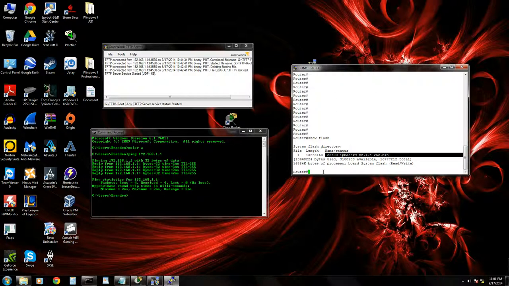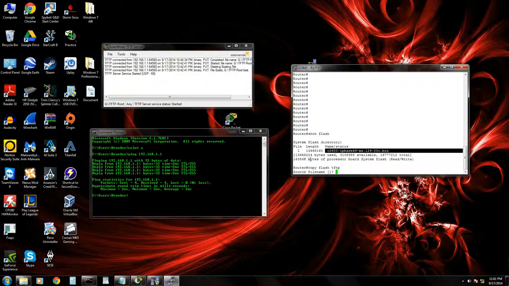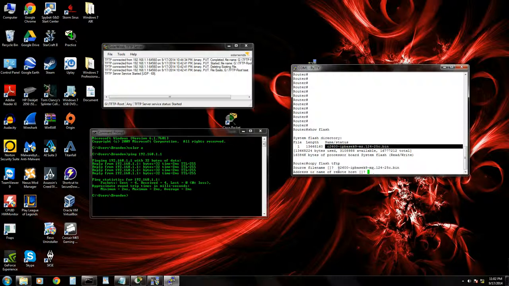So we'll go ahead next and type copy flash TFTP. And what this is telling the router to do is what it says: copy the flash, send it to the TFTP server. Hit enter. It's going to ask you for the name of the file that you want to copy to the TFTP server. So go ahead and highlight that file and just right click it, and it'll automatically fill it in for you so you don't have to type it out.